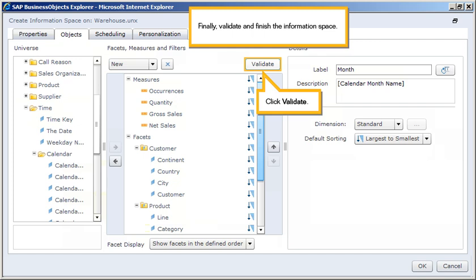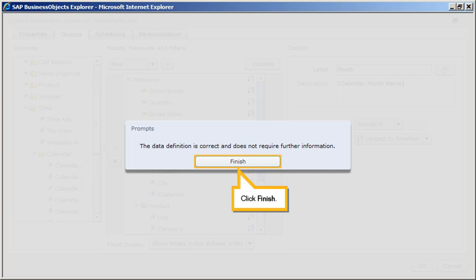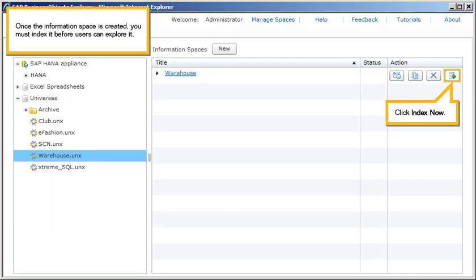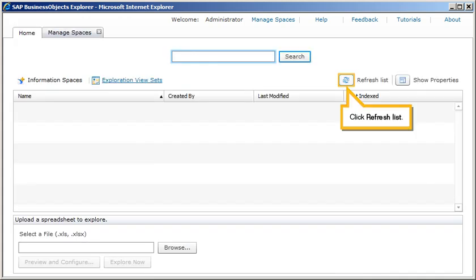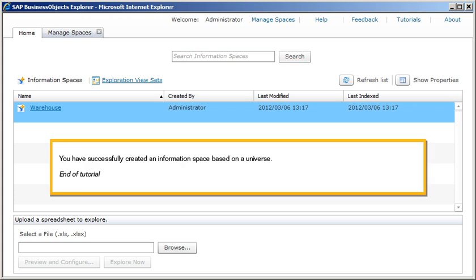Finally, validate and finish the information space. Click Validate. Click Finish. Click OK. Once the information space is created, you must index it before users can explore it. Click Index now. Click the Home tab. Click Refresh List. You have successfully created an information space based on a universe. This is the end of the tutorial.